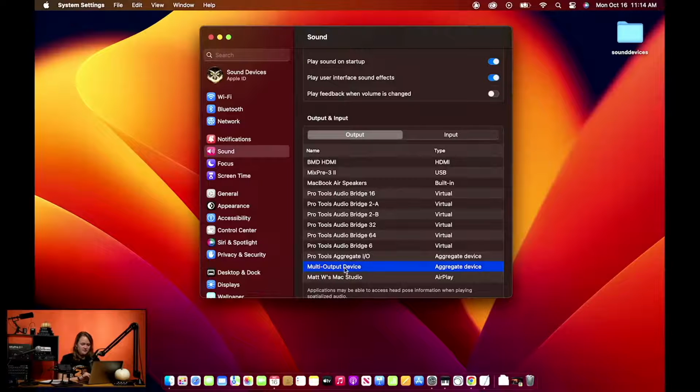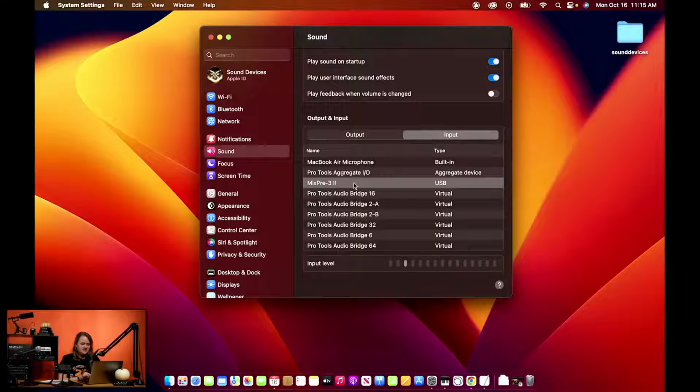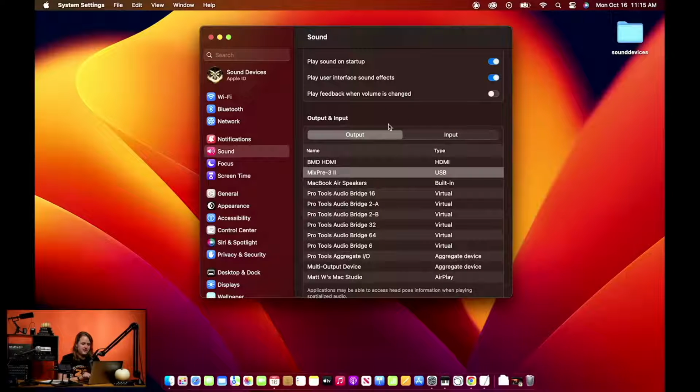Oh, right now I'm actually using a multi-output device. So let me switch that over to just the MixPre 3 II. If I set the MixPre 3 II as my input and my output device on this Mac, it's going to follow all of the options I've already set up on the MixPre. You do not need a driver to use the MixPre 3 II with a Mac.